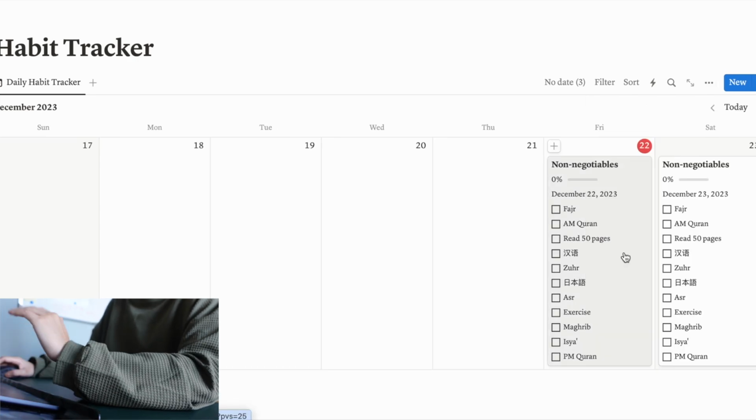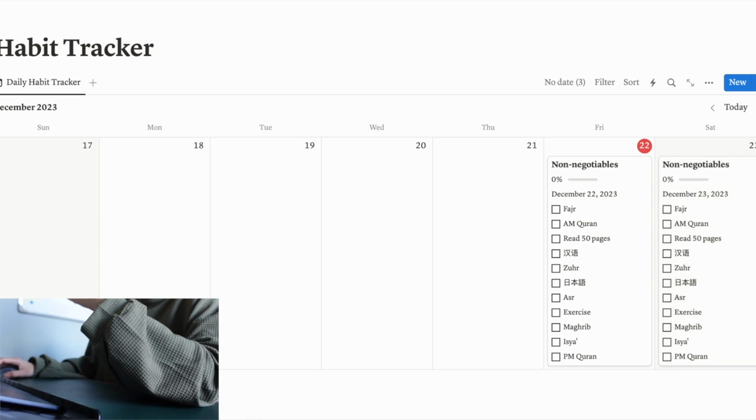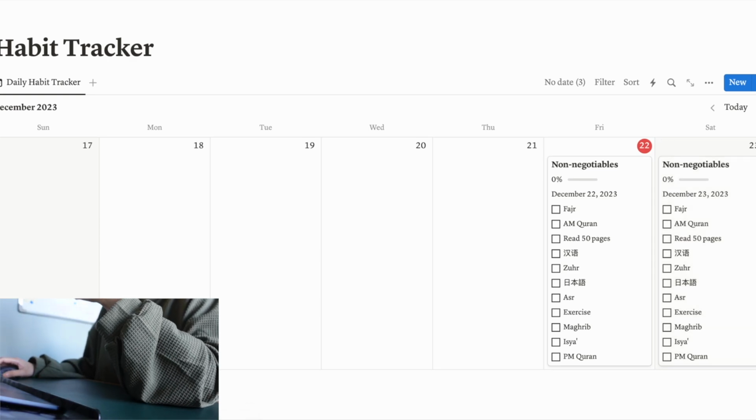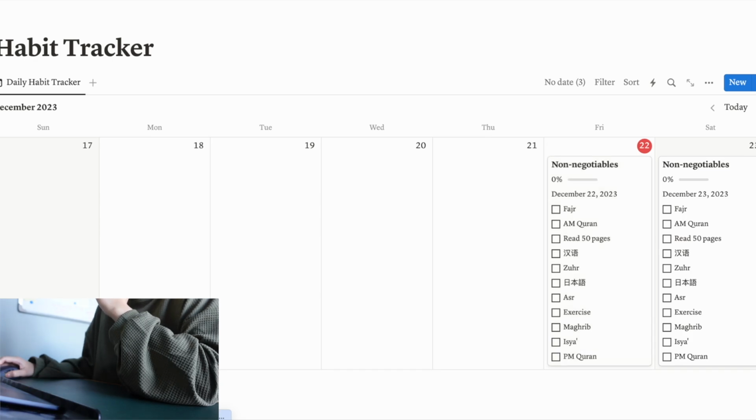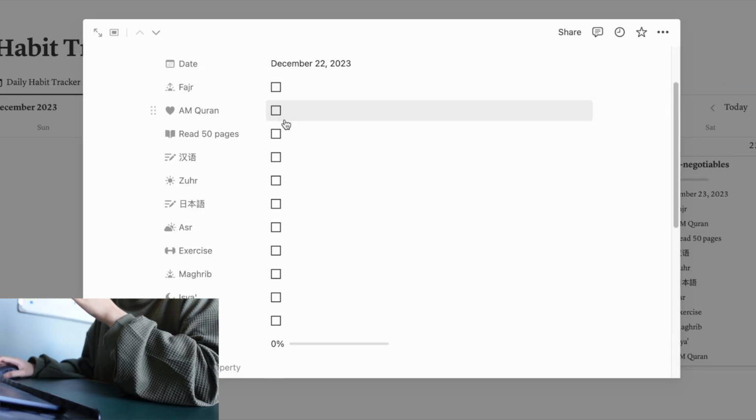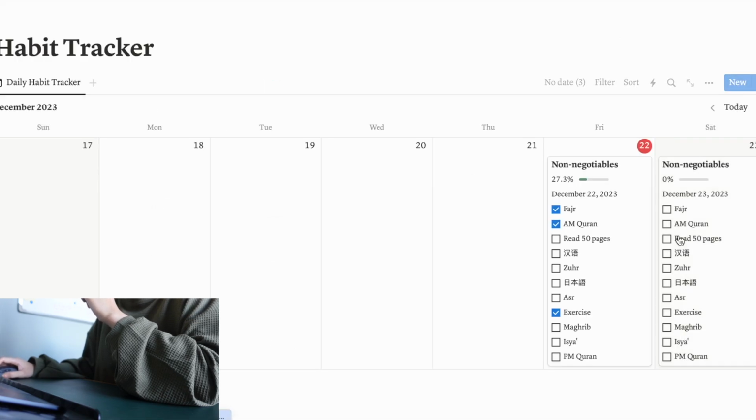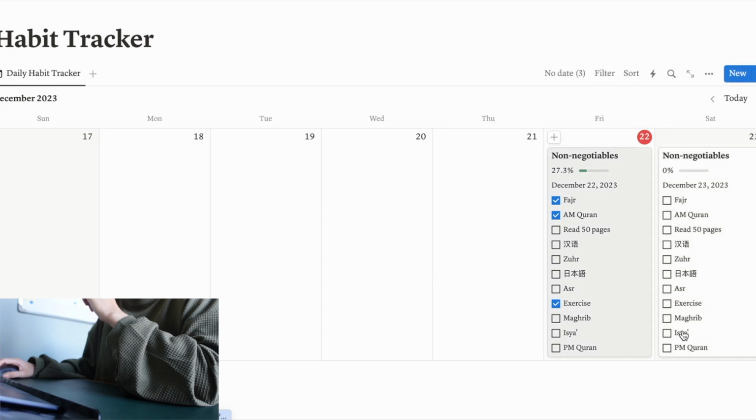So for example, if today you've already completed your prayers, or you've read your 50 pages, or if you've done your exercise, you can just click here. You can see straight away that you have completed these actions, and this is your progress for today, 27.3%.